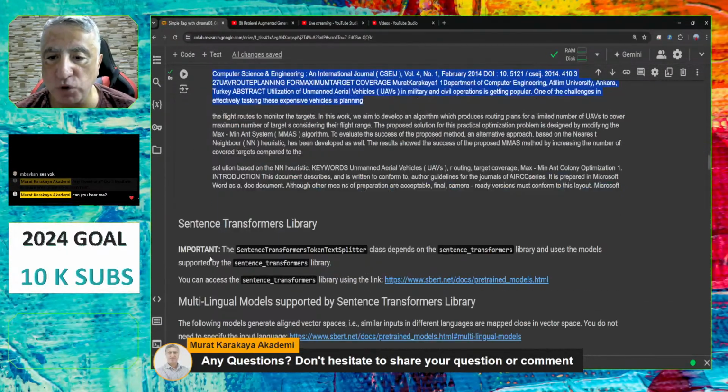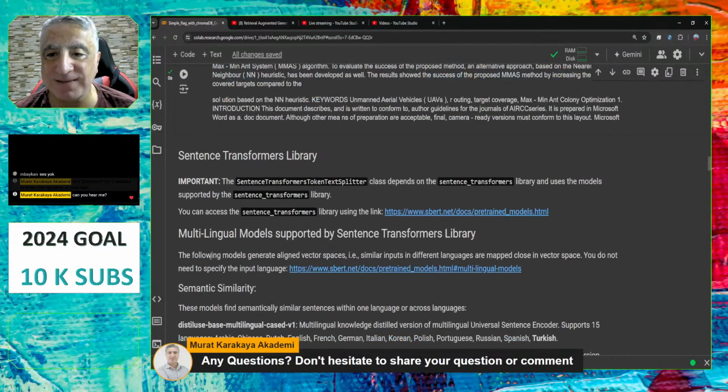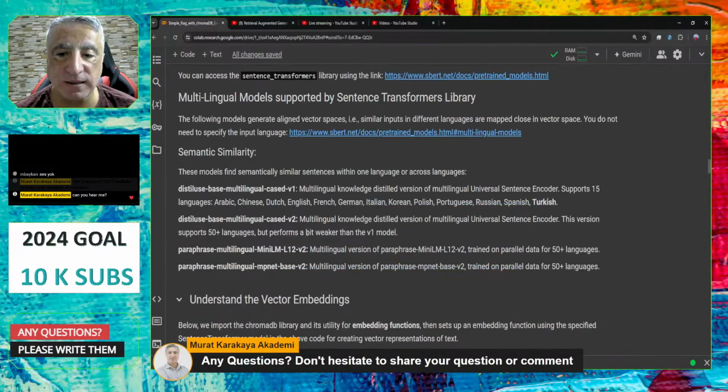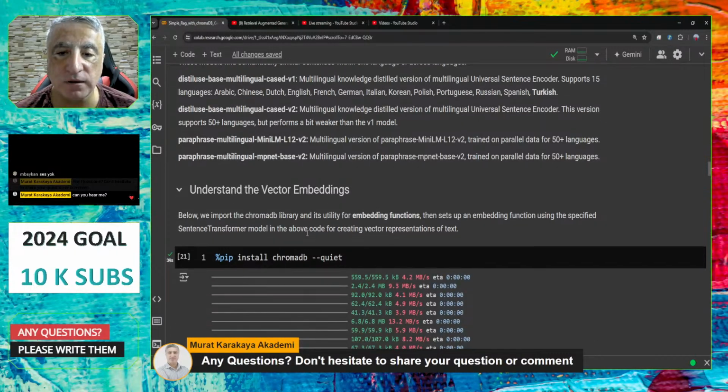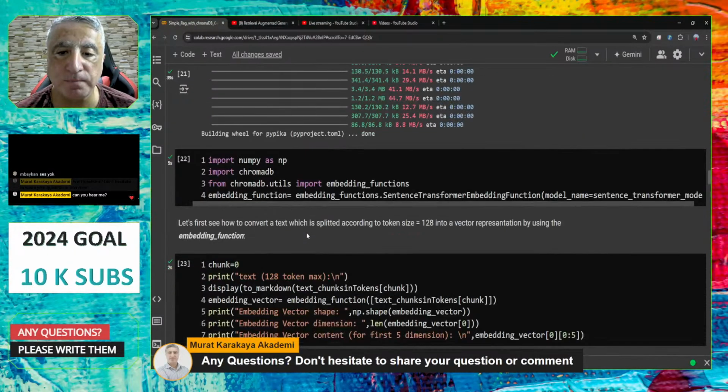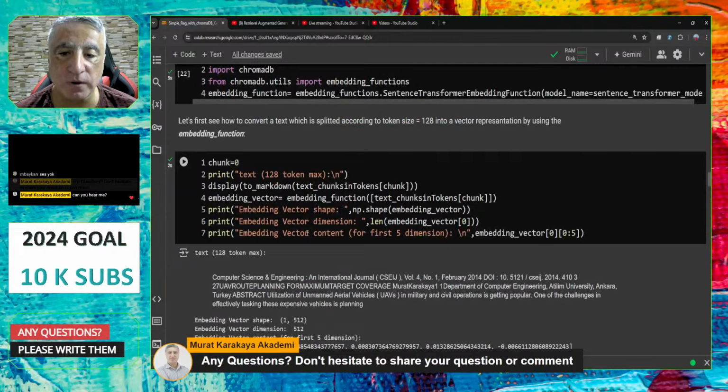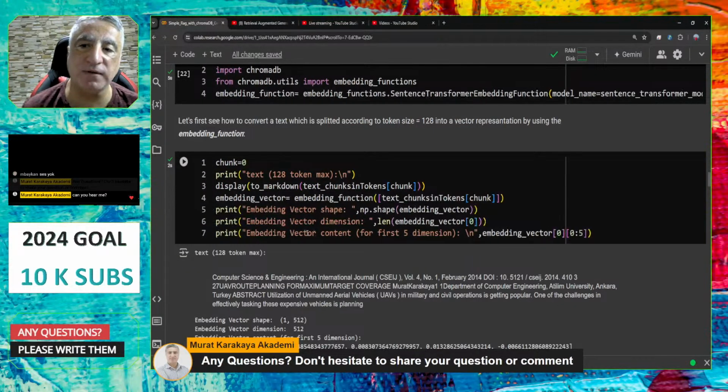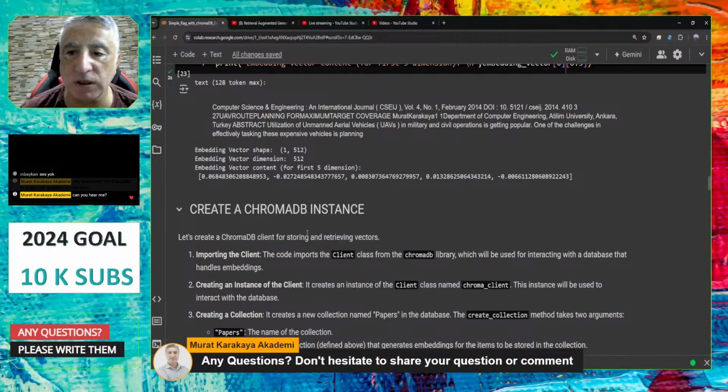Therefore, I will use the same sentence transformer to convert these texts or chunks into some vector representation. Let me show you this step by step so you would understand. Otherwise it could be confusing. So let me show you.